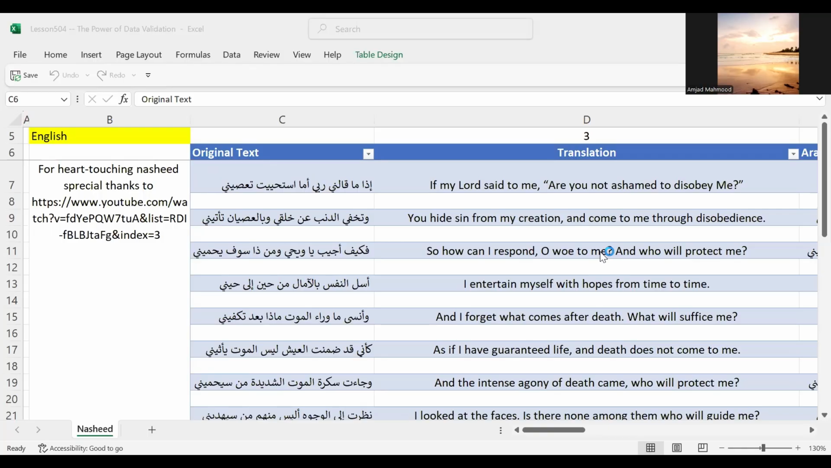Welcome to this video, in which we are showing you an example of using the drop-down, and the benefits of making the drop-down. First of all, let's see how the drop-down is created.